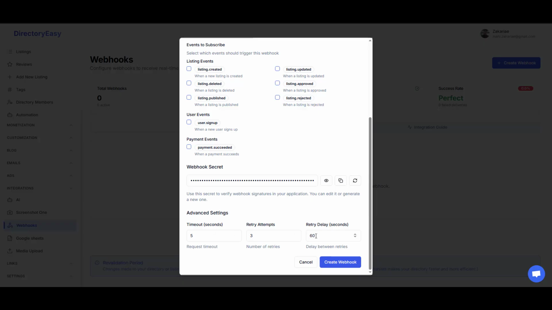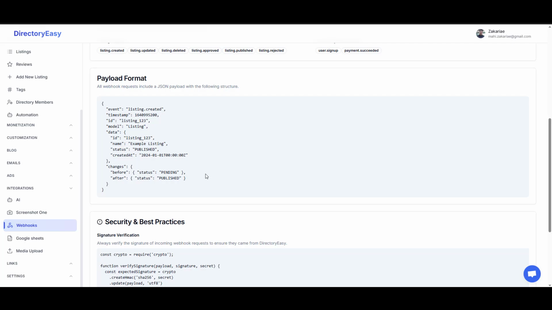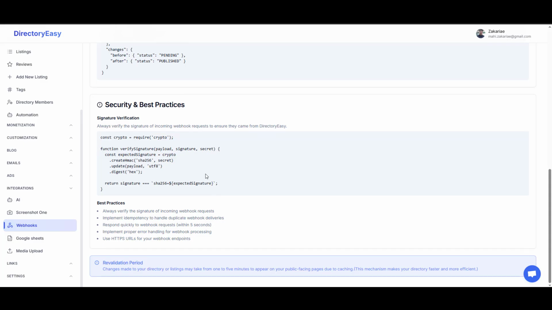When an event occurs, DirectoryEasy sends a POST request with a JSON payload that contains all event details, and each request includes a signature header so you can verify authenticity. There are a few best practices you can follow. For example, always verify the signature. You can use idempotency to avoid processing duplicates. Also respond within 5 seconds. You can use HTTPS for better security.